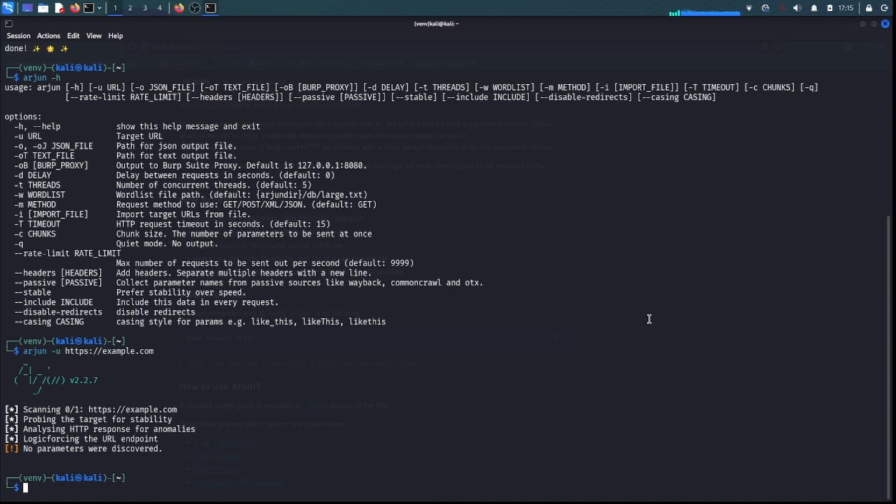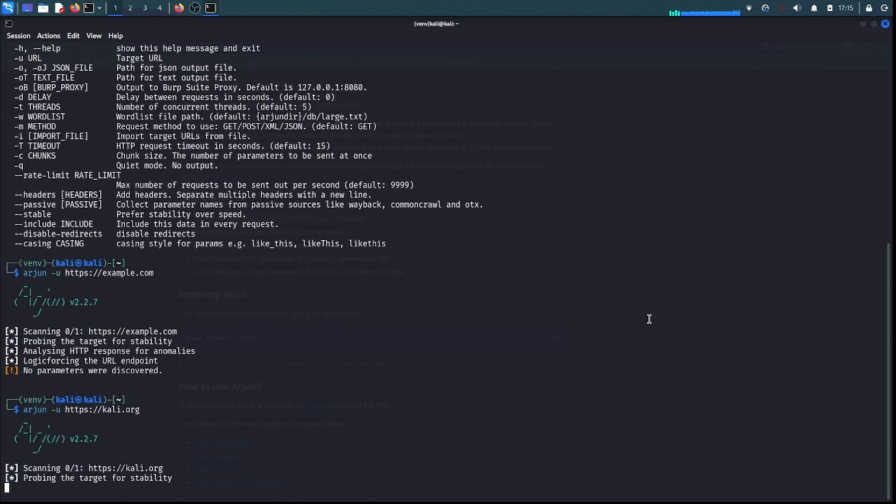Furthermore, these negative results teach us a valuable lesson in modern web architecture. 10 years ago, running a parameter discovery tool would light up your terminal with hidden debug parameters, old API versions, and poorly secured administrative functions. Today, web frameworks are much more robust. They're designed to strictly route only the parameters they expect and discard everything else.